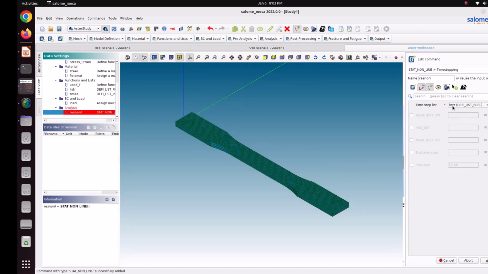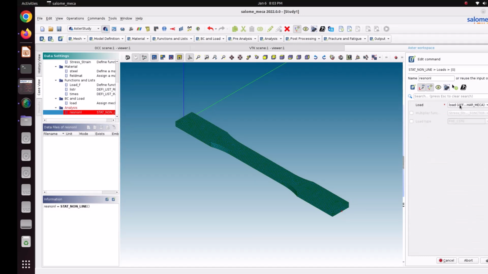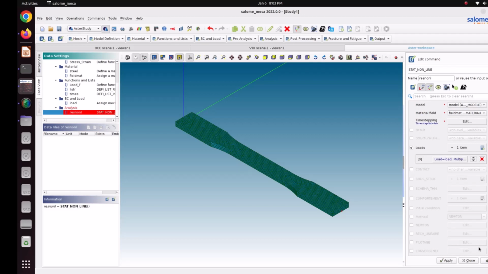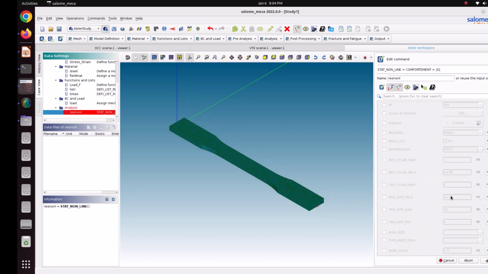Now time stepping is this one. Just say OK. Here load. First one is the load and the multiplication function is load f. Just say OK. There is an option called comportement. Edit. Here you just choose this relation and deformation. Here we have given a stress strain curve.